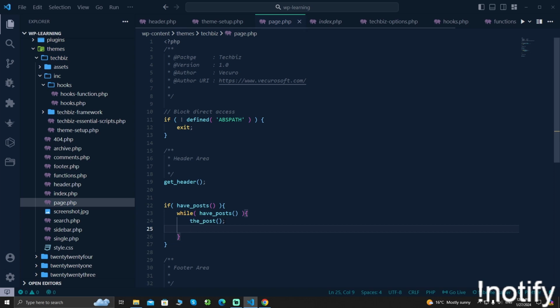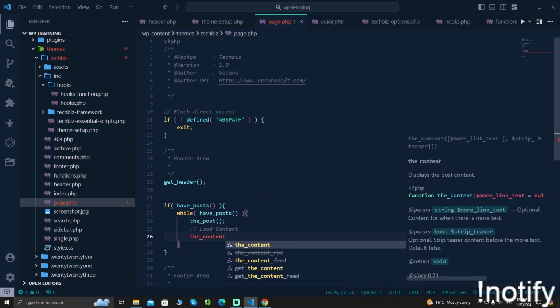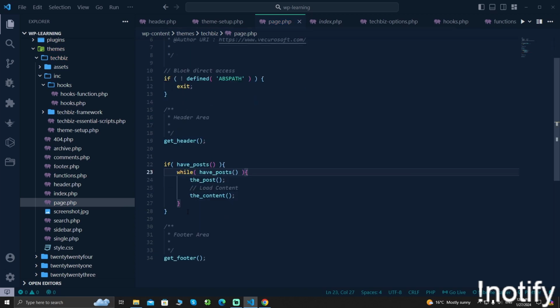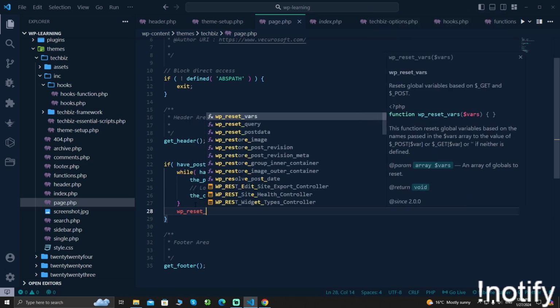And for loading the content, here we'll make a dot tag, the content. Okay. And WordPress recommends that while we are using this while have posts, we need to reset our post data here. For that there is already a built-in function called wp_reset_postdata.